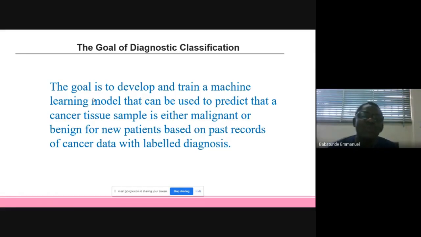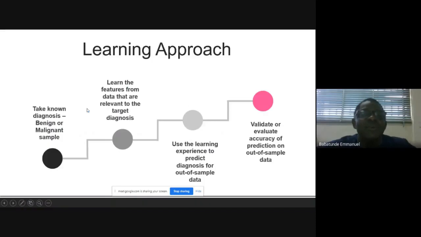In other words, we want to be able to predict, having trained our machine learning model with the knowledge of the data that we have, when we obtain a new cancer tissue sample, on the basis of that experience, that this sample is benign cancer or it is malignant cancer. By benign, I mean it is healthy. And when it is malignant, it is unhealthy. Okay, that is our goal.